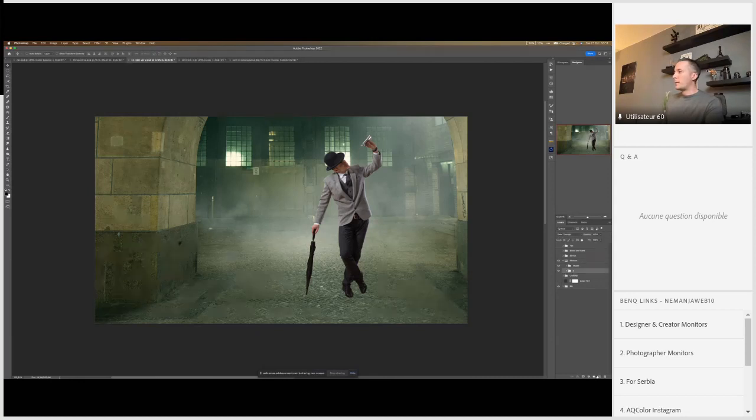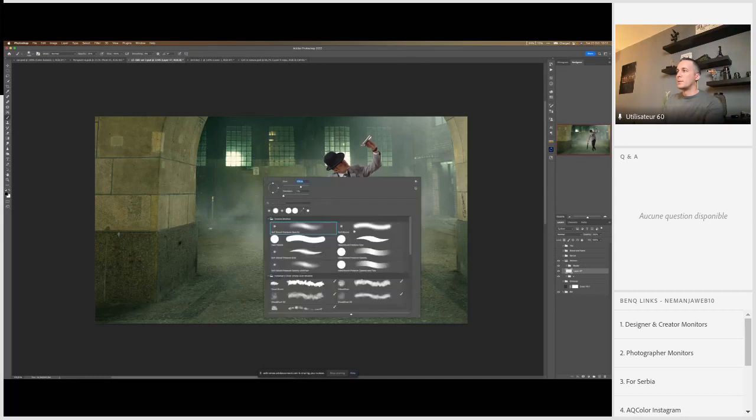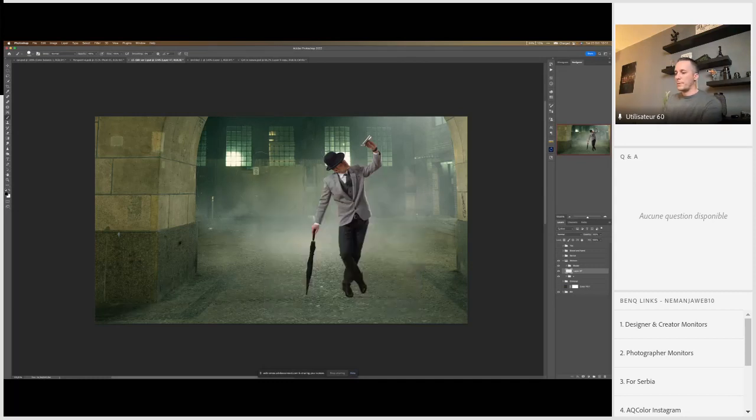For example, we have a smaller light source. Let's use this brush. Okay, perfect. We have a smaller light source and we have some kind of object here. Something, maybe a cube, I don't know, doesn't matter.